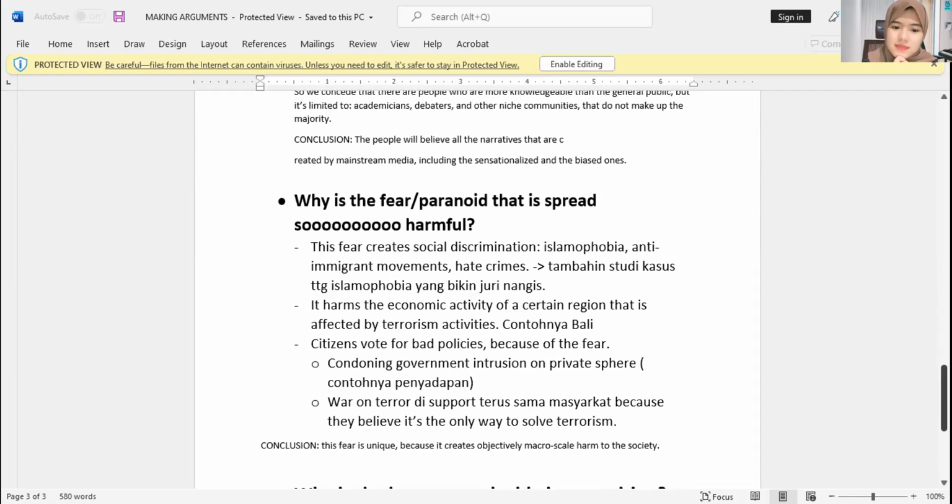Nah, terus question me lagi kayak why is the fear or paranoid that is spread is so harmful? This fear creates social discrimination, Islamophobia, anti-immigrant movements, hate crimes. It harms the economic activity of certain region that is affected by terrorism activities. Terus citizens vote for bad policy because of the fear.